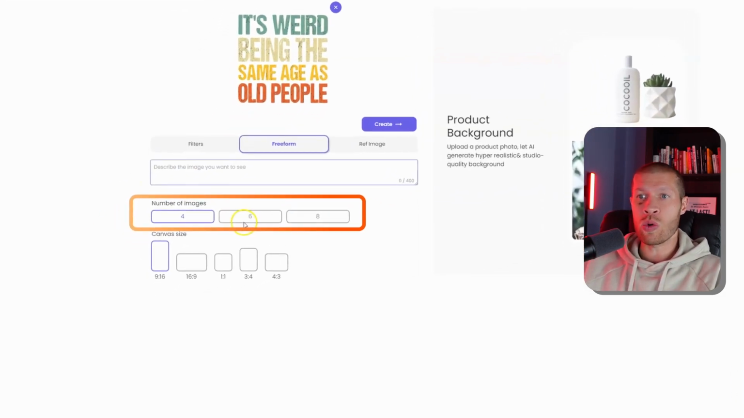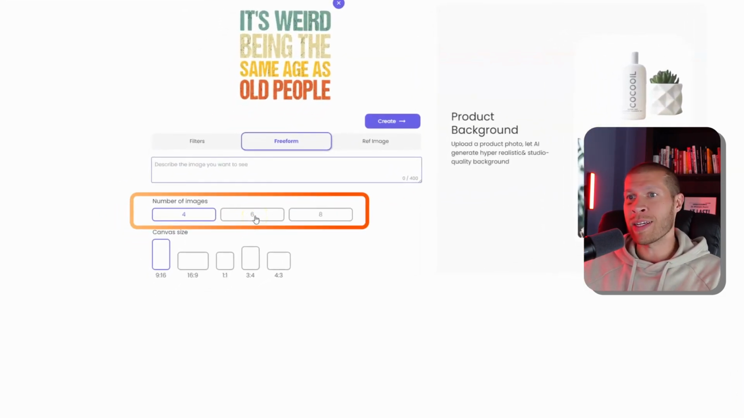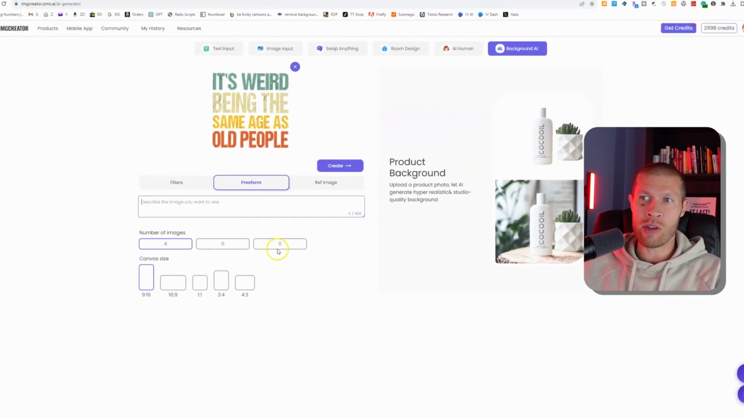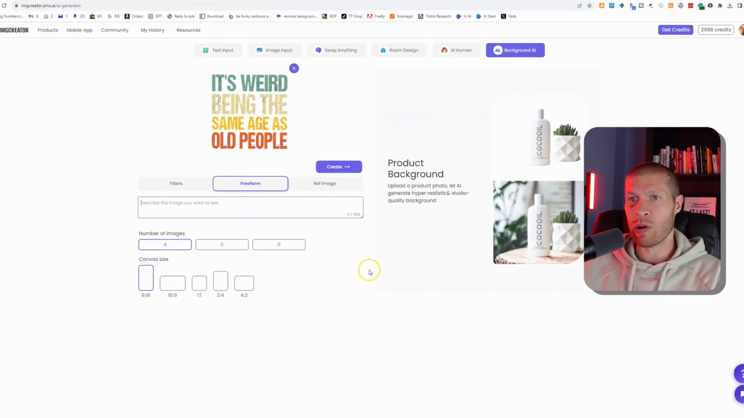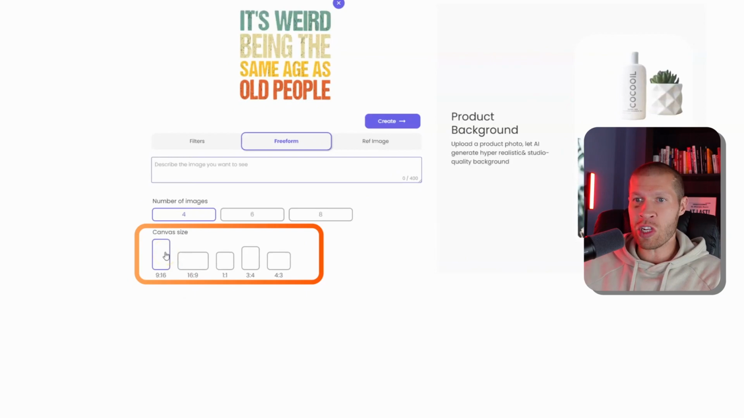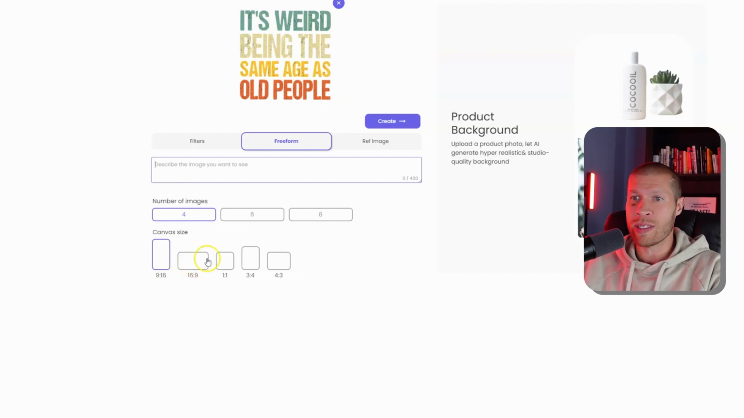So you can also choose the number of images. If you want it to give you 8 variations instead of 4, you could just go up. Just keep in mind that will take some of your credits away. If you want to keep it for t-shirts, obviously you want to go 9:16, but if you were utilizing this for a YouTube thumbnail, then you'd want to go 16:9.